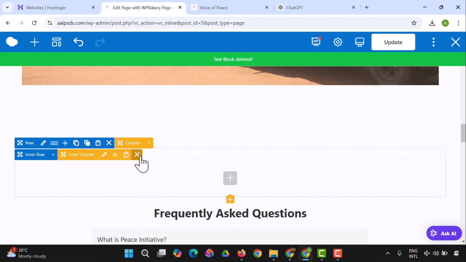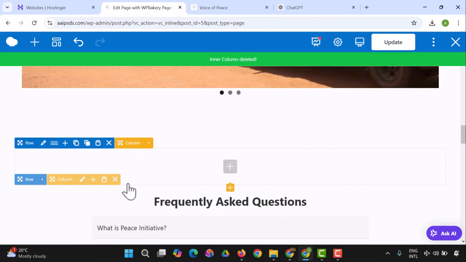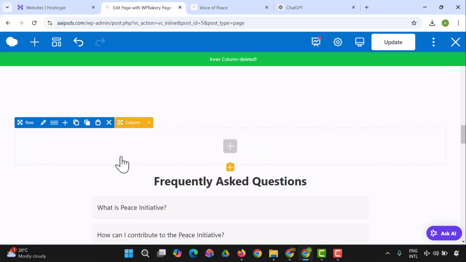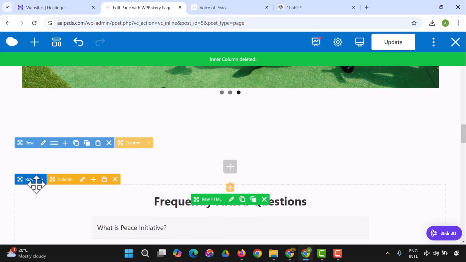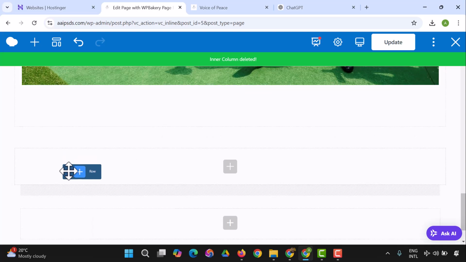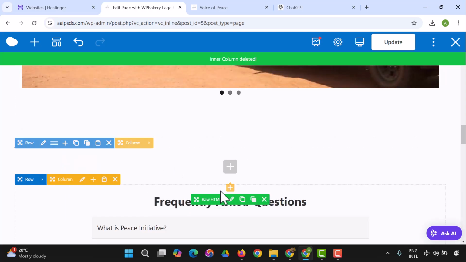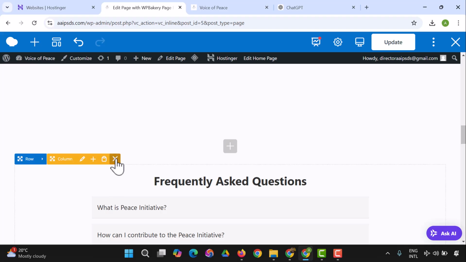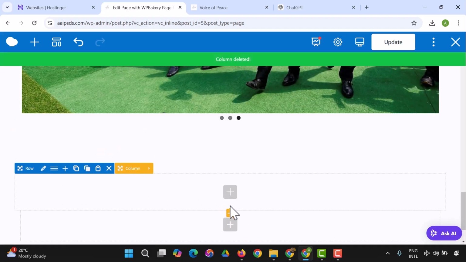So we have this. Let me take this out. Let me take the inner column out. Let me bring this row inside. Let me take all these out right now.